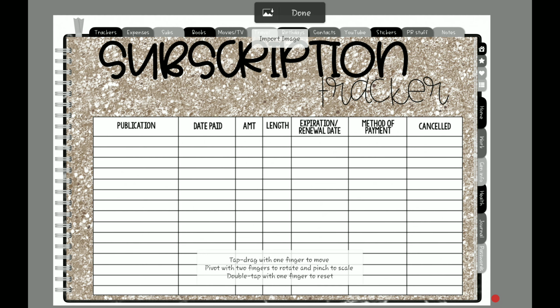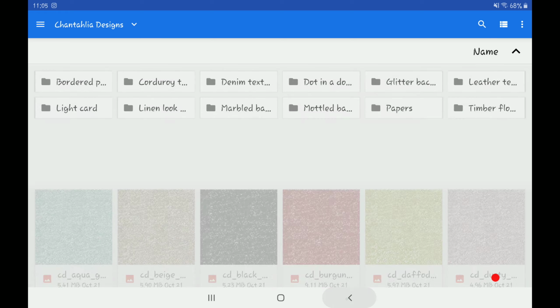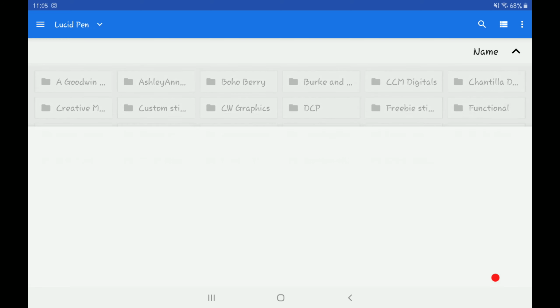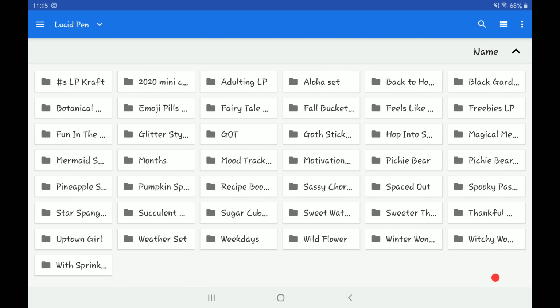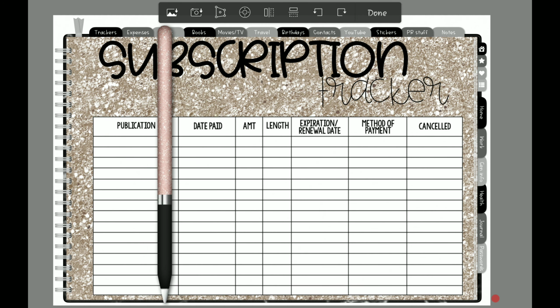Now I'm going to add in a sticker to finish off my spread. I'm going to use one from Lucid Pen. Stickers, Lucid Pen, and glitter sticker. This one.